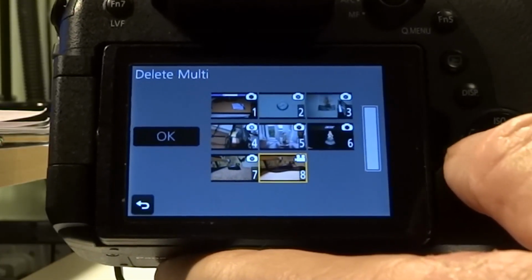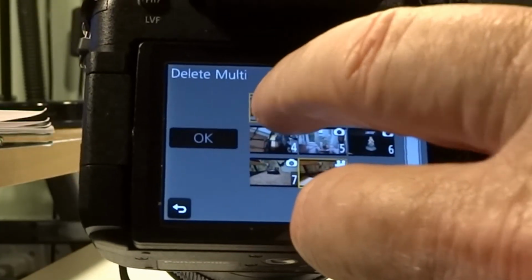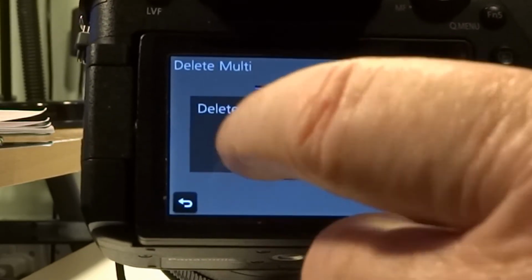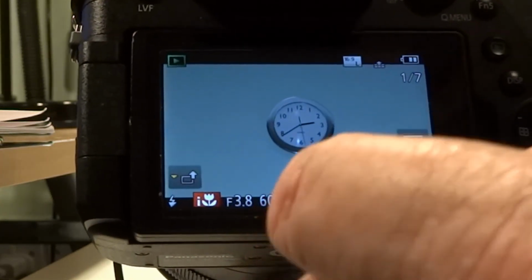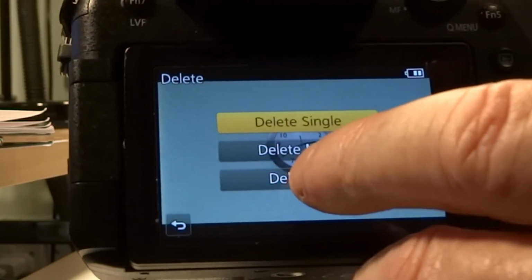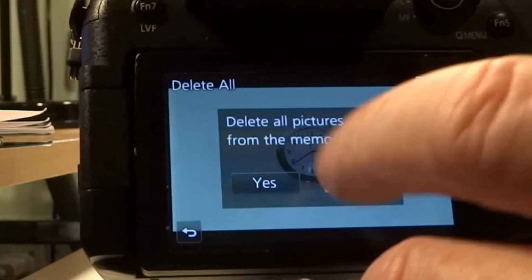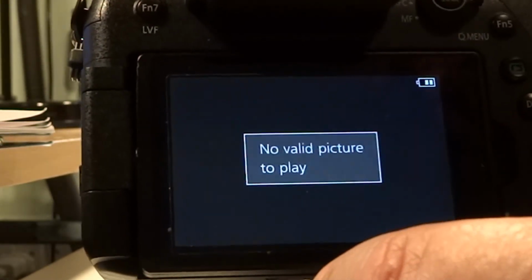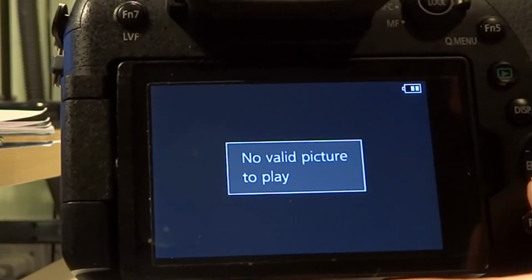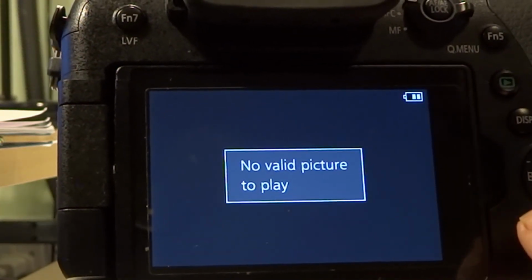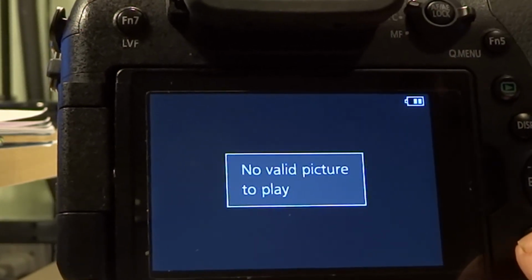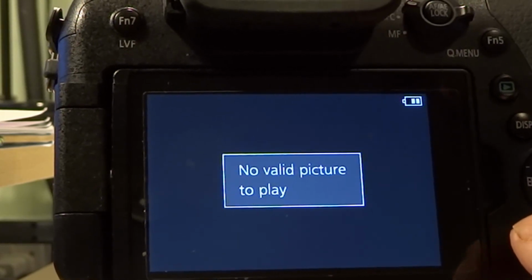And there they are. And you can go 1. Okay. You sure? Yes. Gone. And the same again. Press the little button. So I'm going to go to delete all. Delete all. Are you sure? Yes. That's it. And my memory card's empty. It has not been formatted. It's just empty. Don't forget now and again to format your card. It clears up all the little bits and pieces that might be left in there.